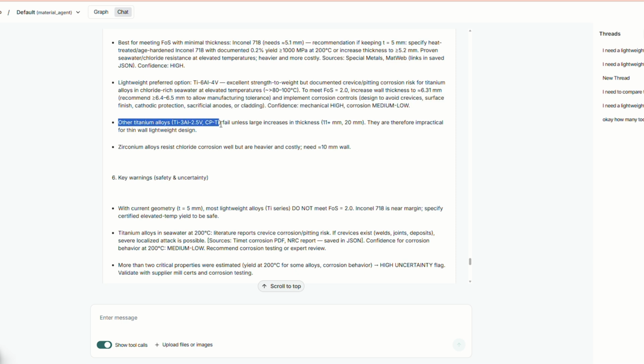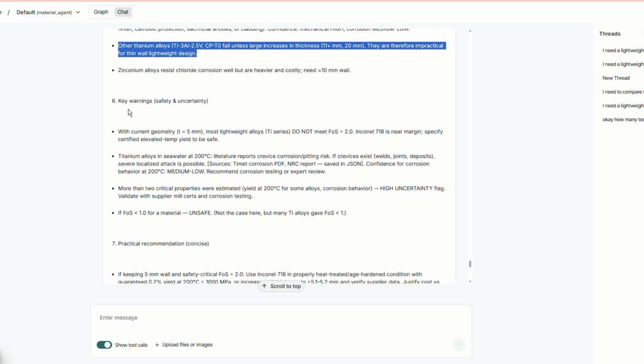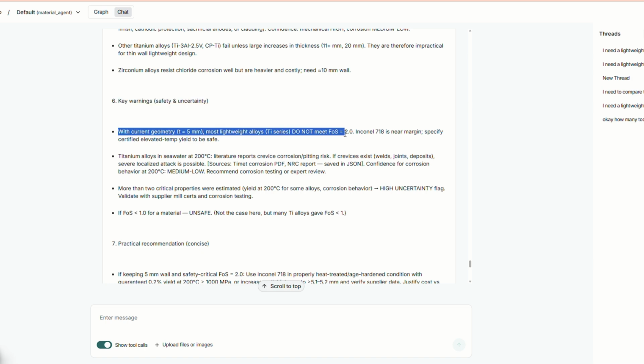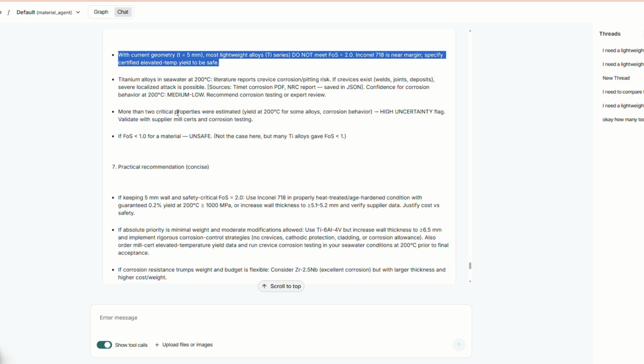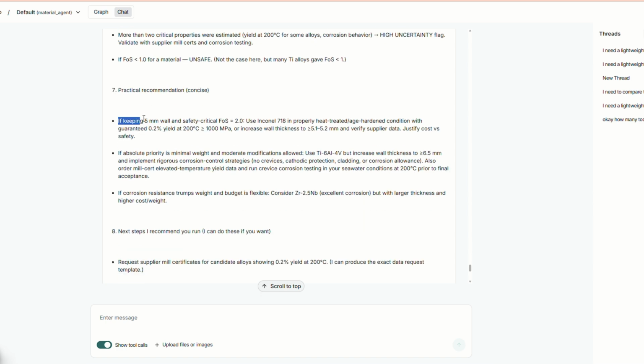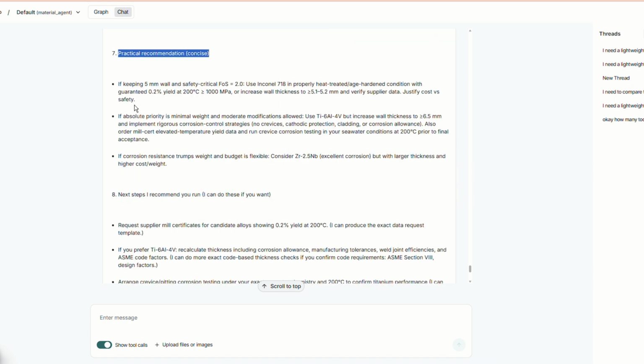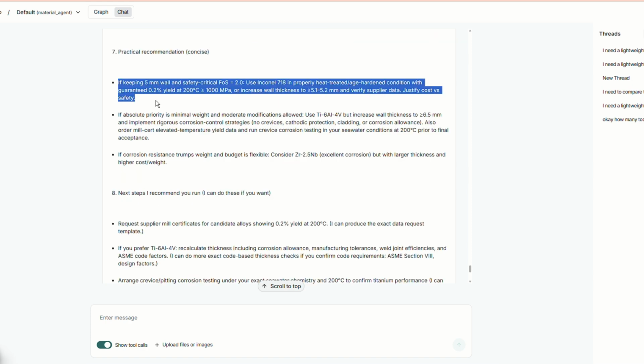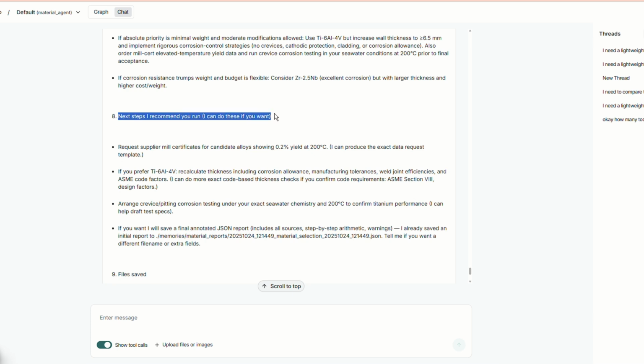It's very concise, so you don't have to read thousands of lines. In a very short time, you will get a lot of information that is very sharp, very predictive, and grounded in all the verified sources that we have. Over here you can see the practical recommendation, concise. For example, if keeping a 5 mm wall and safety critical, under this you will get this performance. It also recommends the next steps you can take, like requesting a supplier mill certificate for the candidate alloy showing 0.2% yield at 200 degrees.